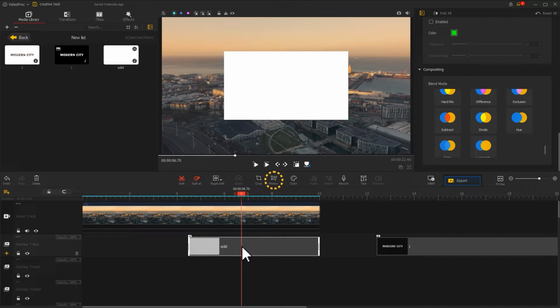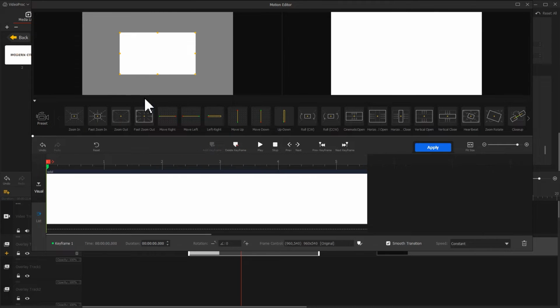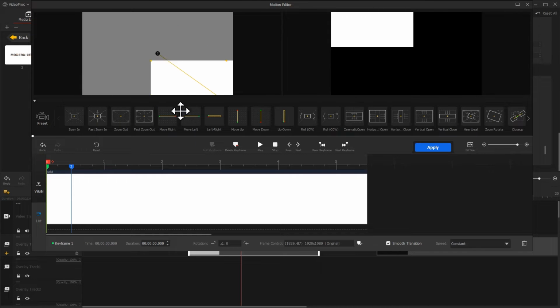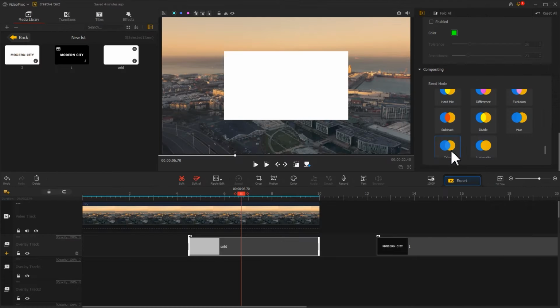Find the motion icon in the toolbar. Click it to edit the animation. On the first frame, click Add Keyframe. Then adjust the box to fill the entire screen. Move the playhead to generate the second keyframe. Add a speed curve to it. Then go back to your first frame. Move the box to lower right to completely exit the frame. Click Apply to apply the adjustments.